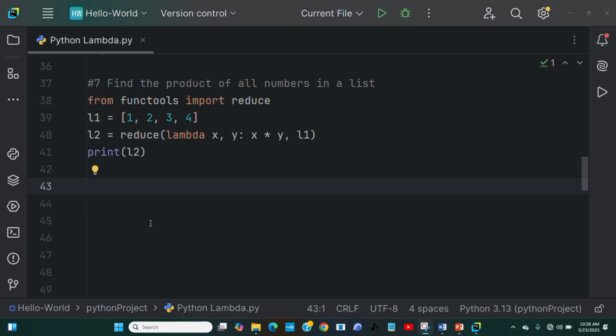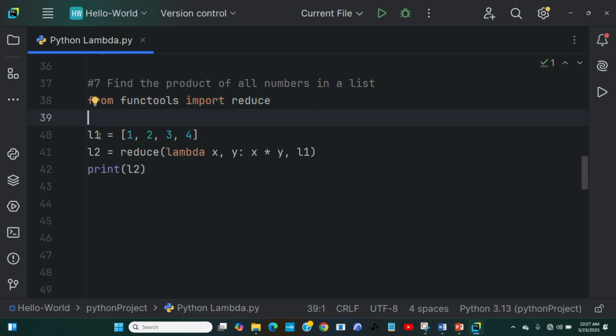Okay, the next one is to find the product of all the numbers in a list. For doing that, we're just going to say from functools import reduce. This is just a package we are importing from the Python library. So now this is where the code is starting. I'm having L1, which is just a variable name. That's just a list I'm declaring. I say 1, 2, 3, 4.